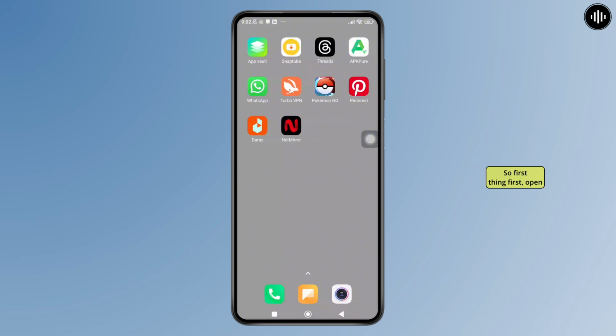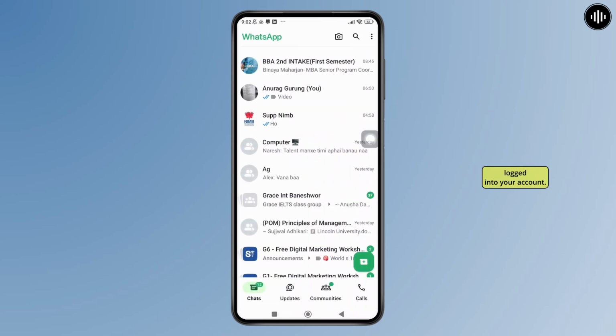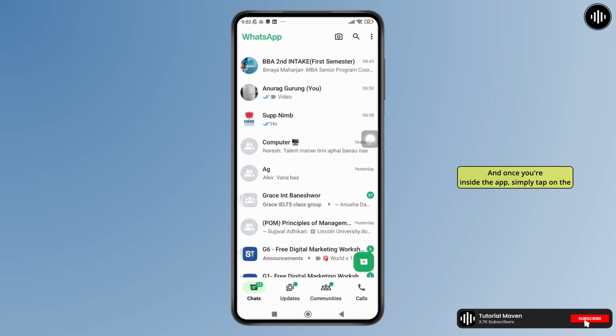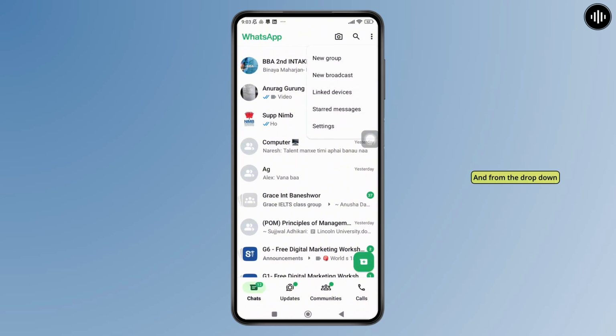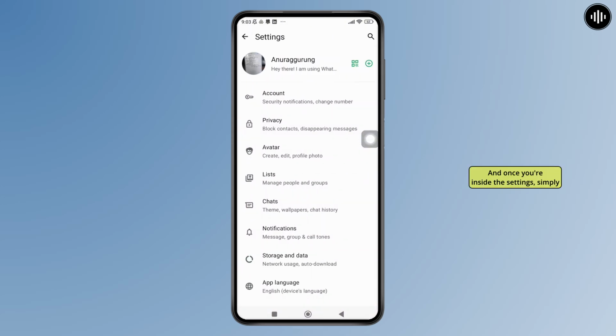So first things first, open the WhatsApp app on your phone and make sure that you're logged into your account. And once you are inside the app, simply tap on the three dot icon shown in the top right corner of the screen. And from the drop down menu, simply tap on settings. And once you are inside the settings, simply scroll down and tap on chats.